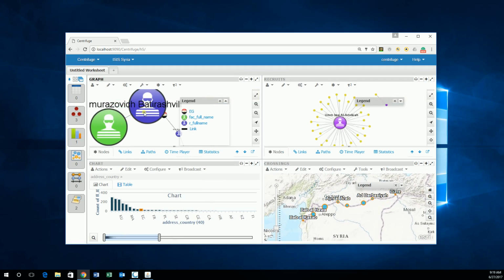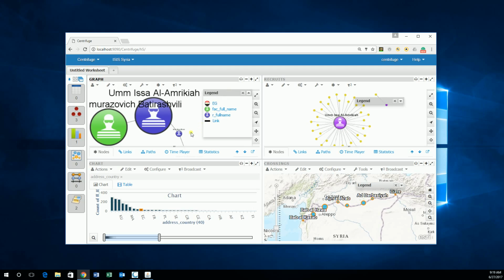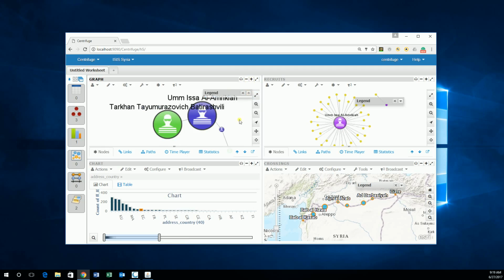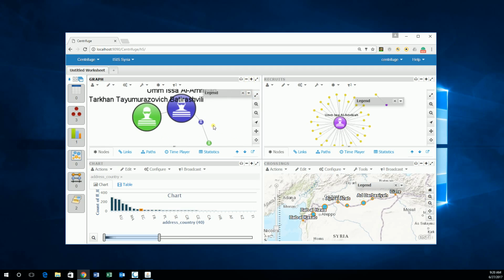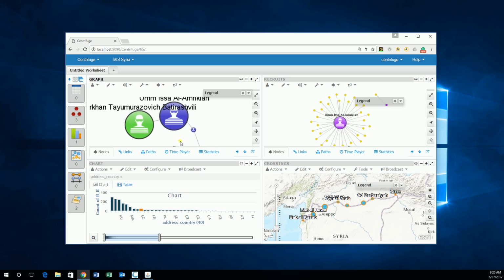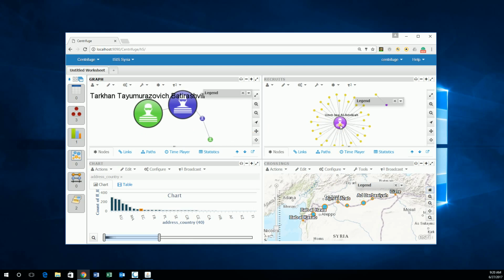Facilitator. This is our recruit. This is one of our recruiters. This is our other recruiter here. And if we do this, we can see that there's one other facilitator here as well. So it's just another way to drill down into the data.